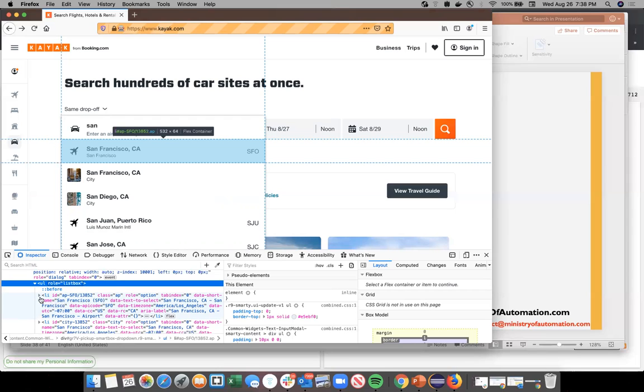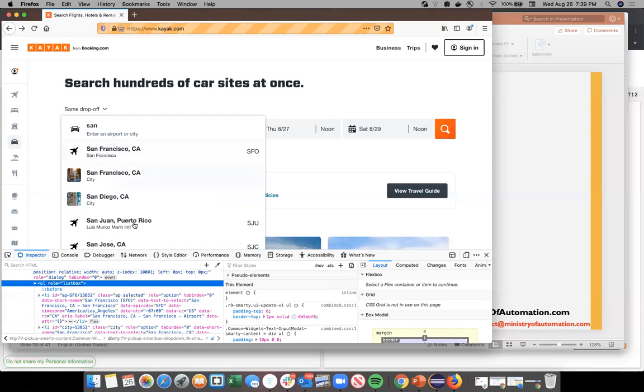Why this is necessary is, sometimes you may not get San Francisco here, sometimes San Francisco may come at the bottom. So you never know in which order they'll give you the options. This is the airport and this is the city, and even though the names are the same, they are different options. So it is important to grab all the child elements, iterate over them, and reach your desired element.